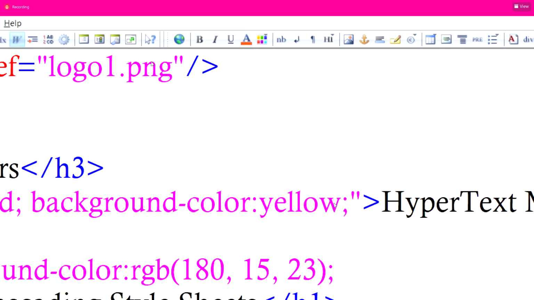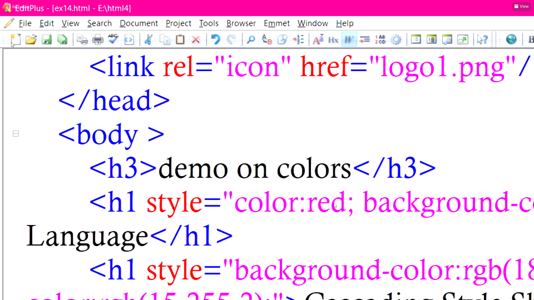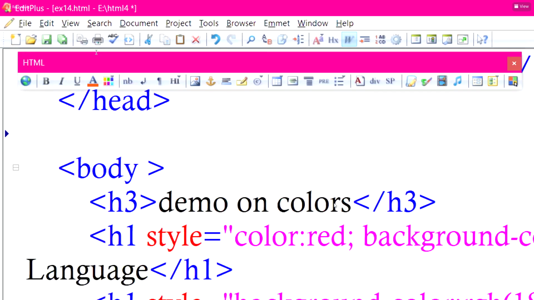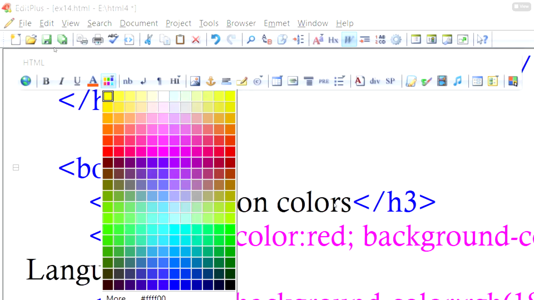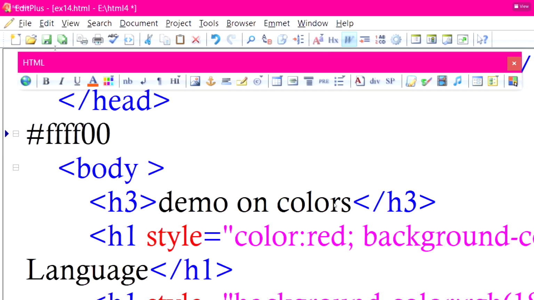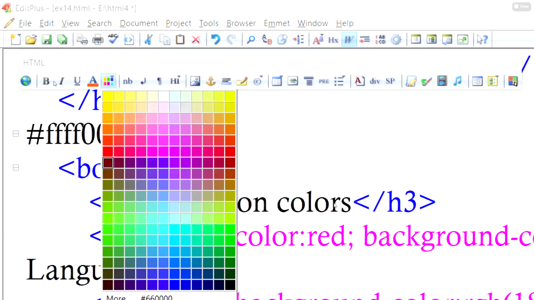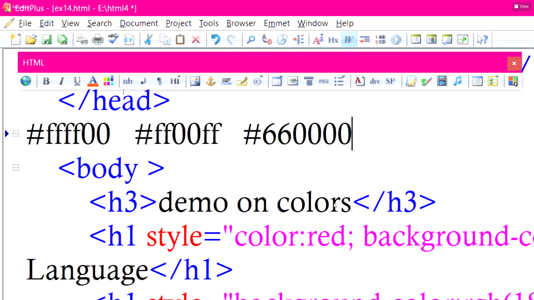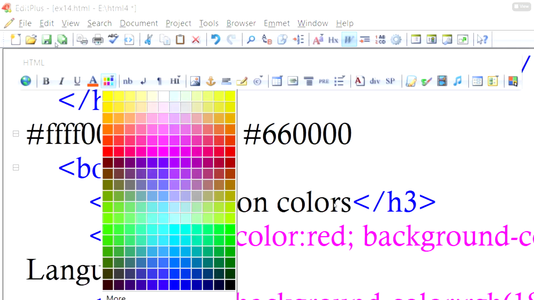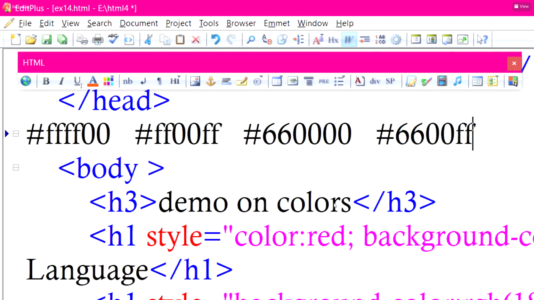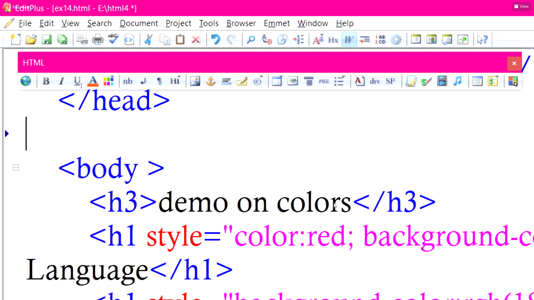See this? I'm just clicking on a color: yellow, bright yellow, FFFF00. I'm clicking on magenta, dark magenta, FF00FF. I'm clicking on coffee color, 660000. Got it? You just select the color, and the code is generated by the system. Simple procedure.